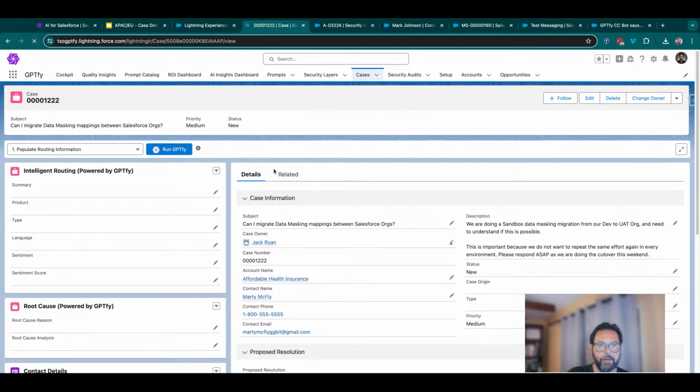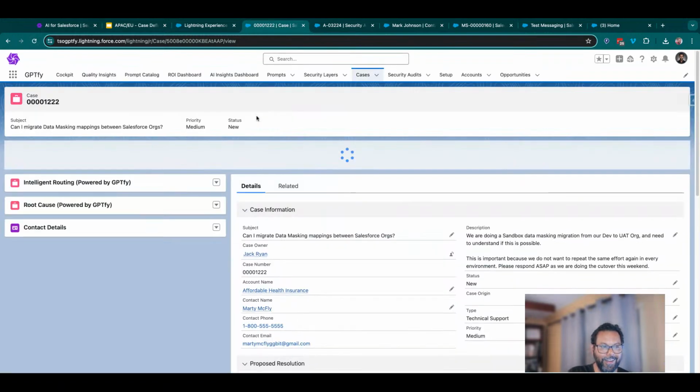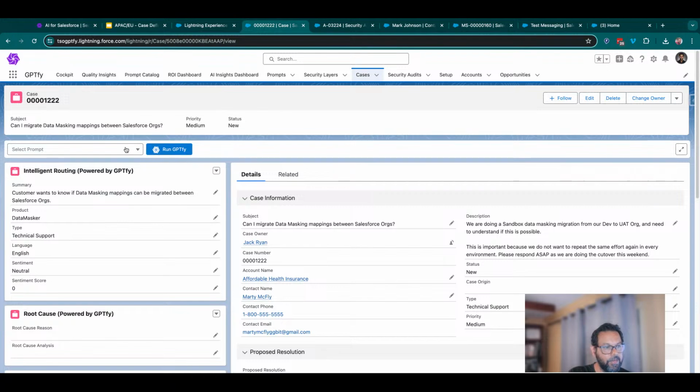Sorry, it looks like I am disconnected here. Let's see if it runs now. Okay, I'm going to run it again. Oh, it said disconnected, but it populated. Anyway, what you can see here is that I now have a summary. I have a product that's identified. You can see the nature of the inquiry, the language, and all of that, right? So all of that is here.